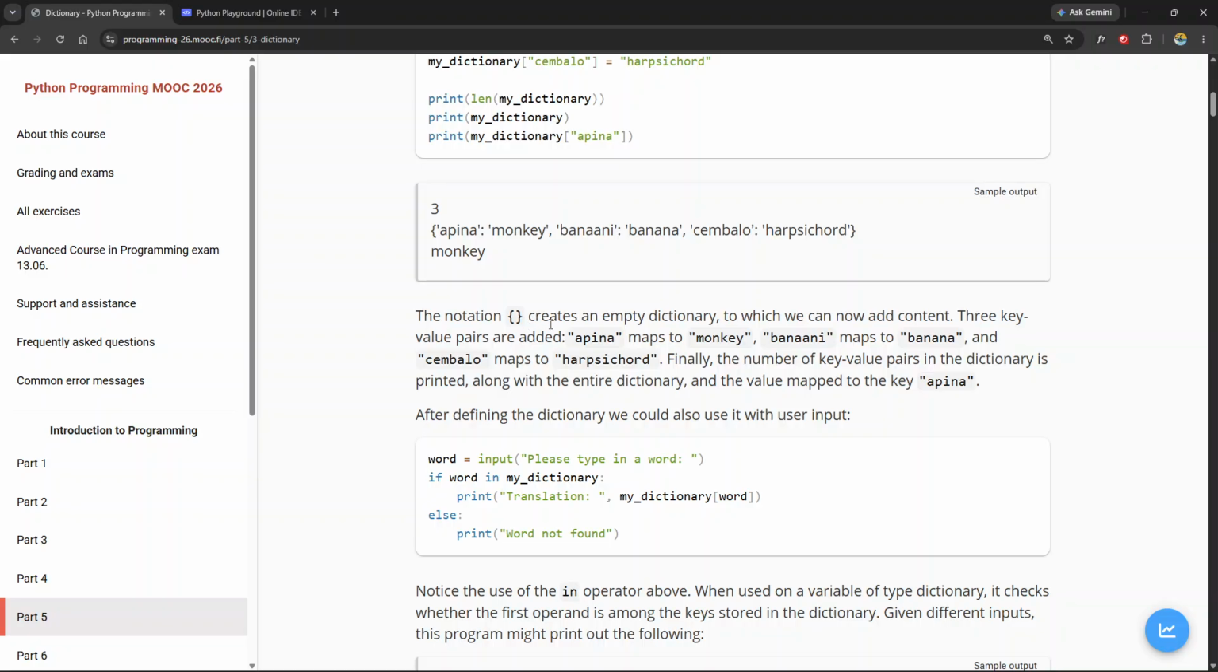The bracket notation creates an empty dictionary to which we can now add content. Three key value pairs are added. Apina maps to monkey, banani maps to banana, and banana, I say banana, I feel like a minion. And cembalo maps to harpsichord. Finally, the number of key value pairs in the dictionary is printed along with the entire dictionary and the value mapped to the key apina.